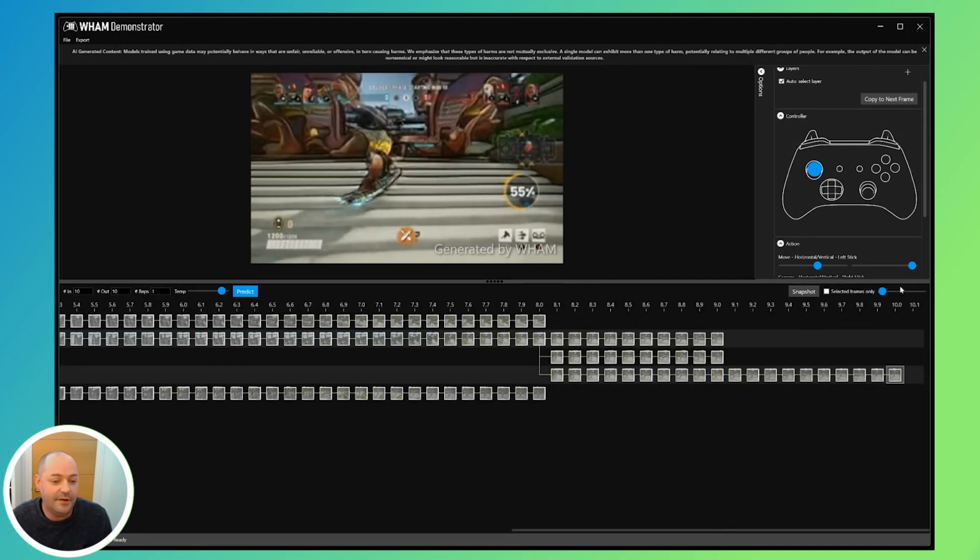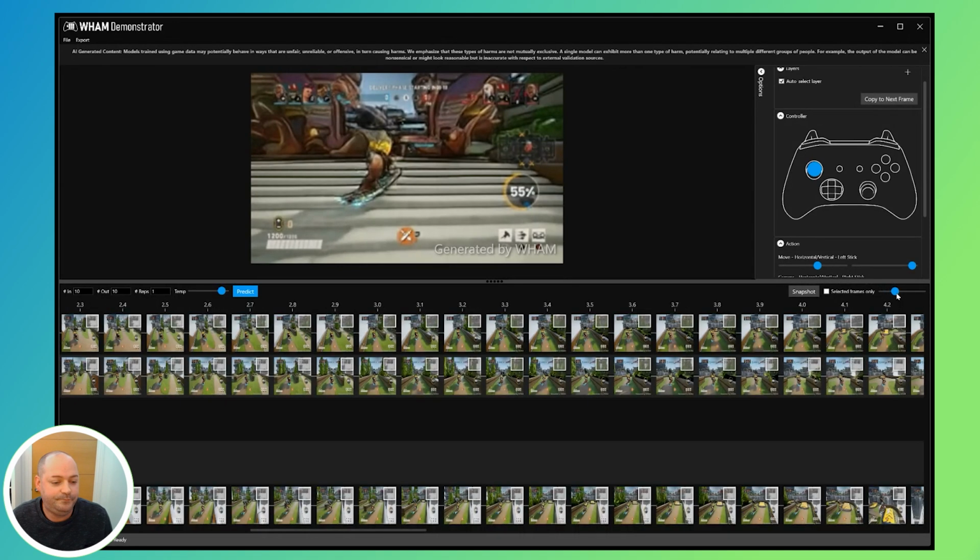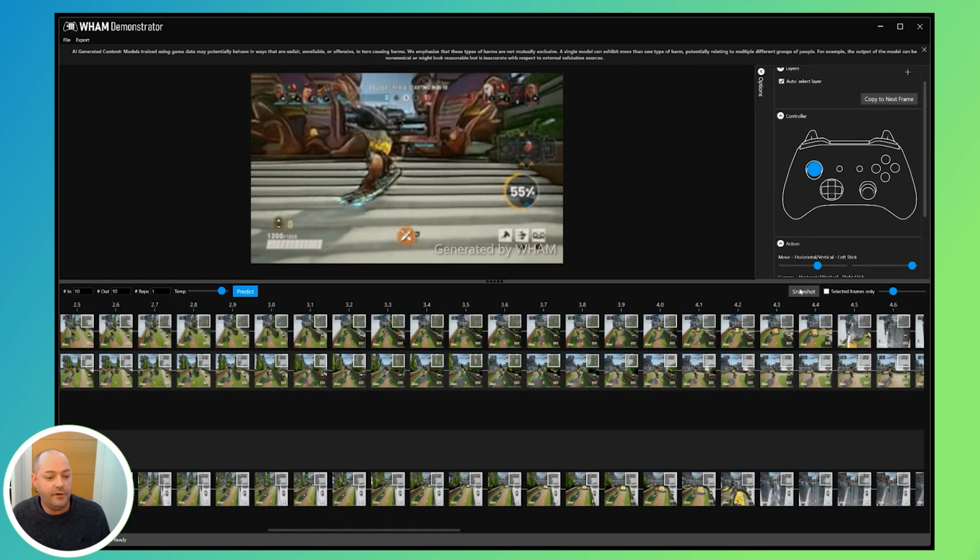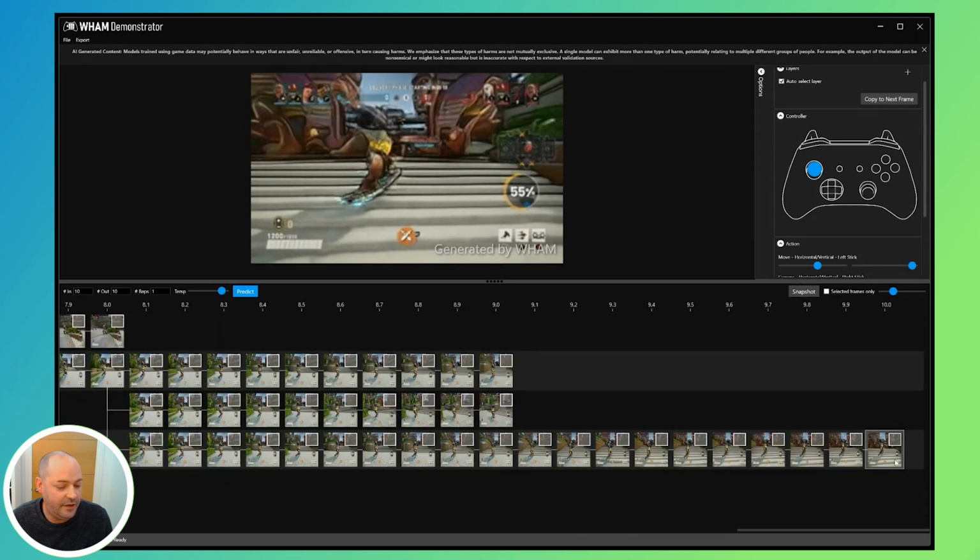Obviously it does shrink the thumbnails too, so I'm going to bring this back up a little bit. We've also got this really cool snapshot button which takes an image of the entire timeline, which is a great way to preserve what you've created with the WHAM demonstrator. Okay, so I'm going to head over to here.